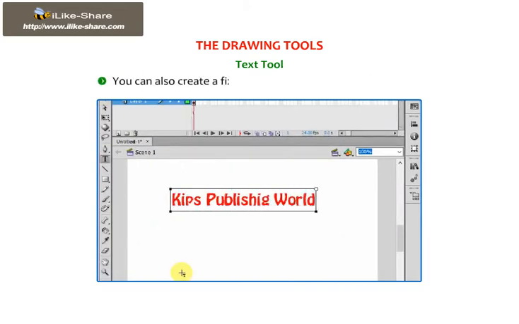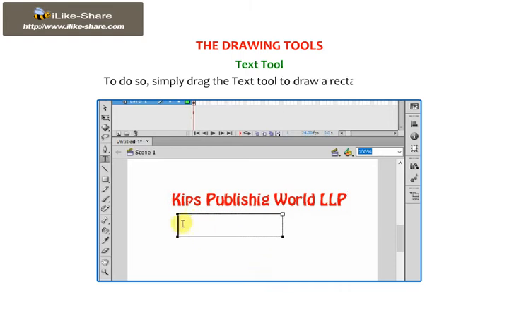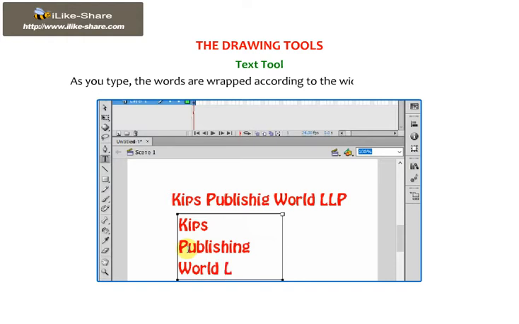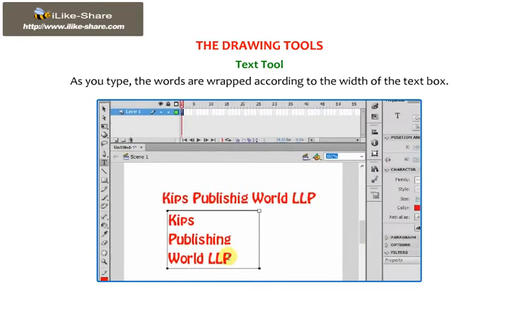You can also create a fixed width text box for horizontal text. To do so, simply drag the text tool to draw a rectangular area. As you type, the words are wrapped according to the width of the text box.